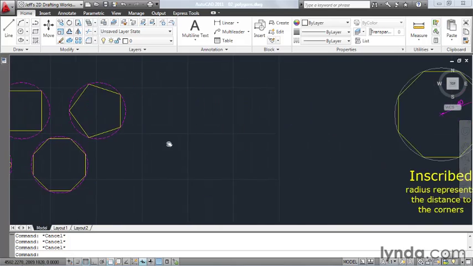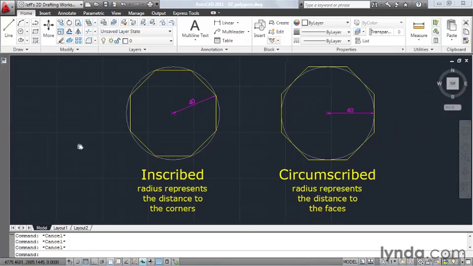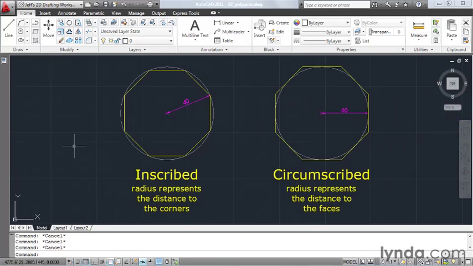There's only one more thing we need to think about. Is the polygon we're creating inscribed or circumscribed? Since AutoCAD is using a circle to create the polygon, it needs to know if the polygon falls on the outside or inside of the imaginary circle. The method we choose depends on how the polygon is dimensioned.